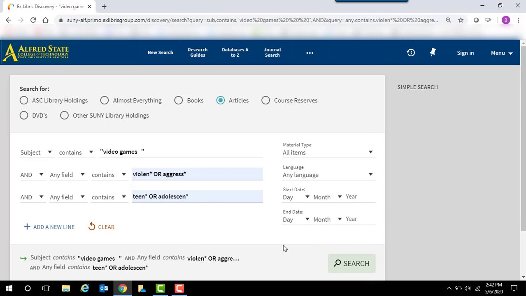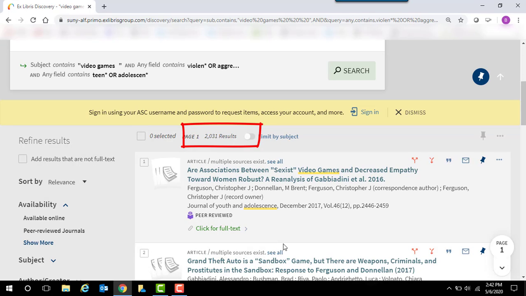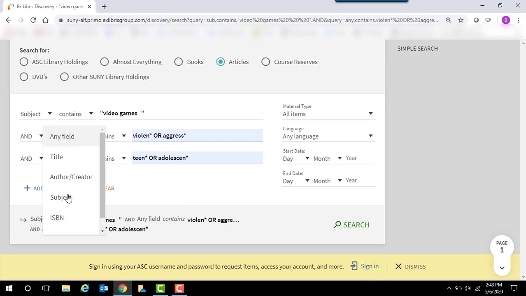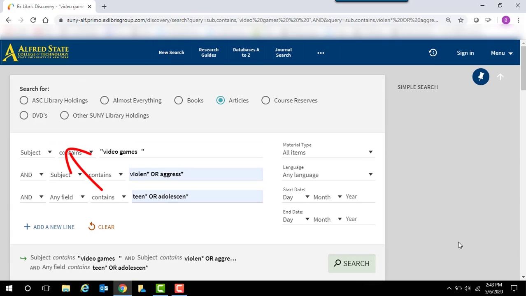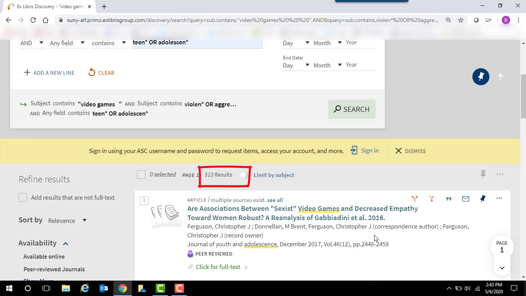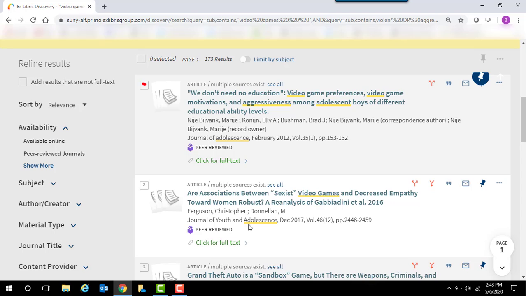Let's redo the search. This search retrieved over 2,000 results, less than before, but still too many to deal with. But if we make the word stems for violence or aggression searched as subjects and redo the search, we retrieve just over 500 results, fewer but more focused. Using the Refine Results options, results may be sorted and narrowed down in a variety of ways, including by relevance or date, by whether the article is peer-reviewed, by subject emphasis, etc.